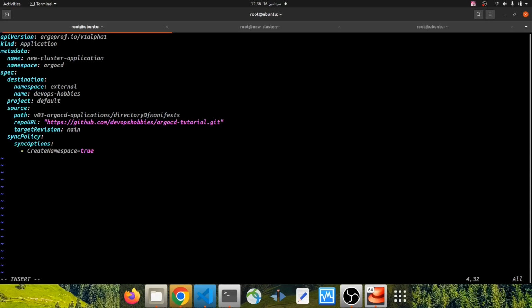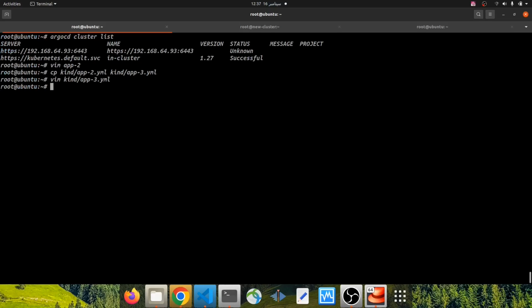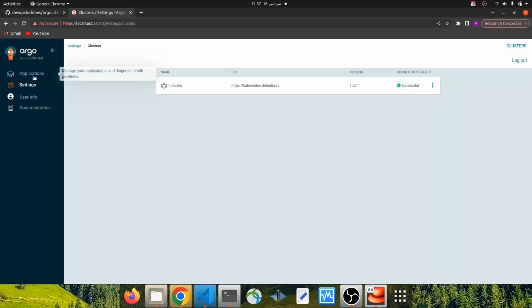New cluster application using Terraform. The namespace is terraform, for example, and the name of the cluster is this. Very good. Let's apply it. kubectl apply -f app-3.yaml, and the application has been created.